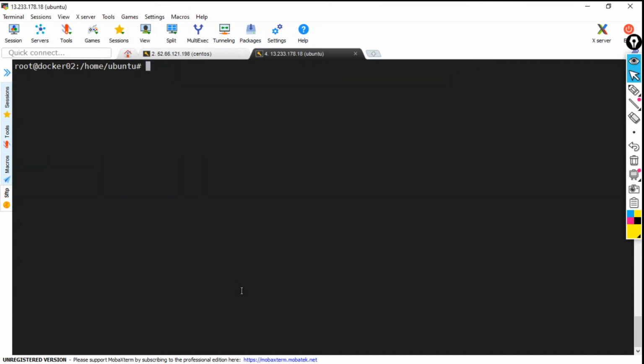We can verify the commands. If I say docker images, it means there is no image, and that was expected because we did not download any image so far. So if I say docker pull any image, Ubuntu.